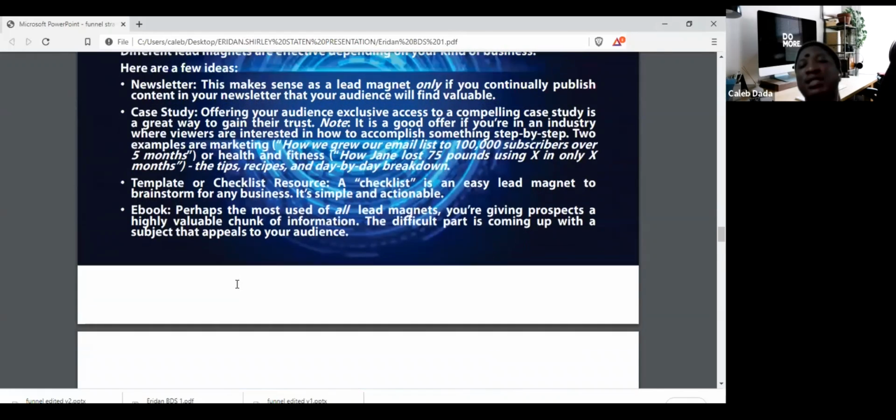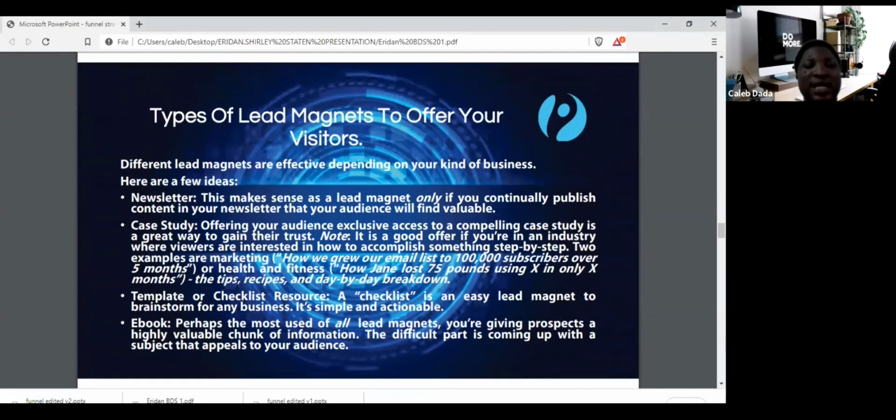I'm sure this is the next question in your mind, that, oh, you've been talking about lead magnets since. Okay, so what types of lead magnet do I offer to my visitors? Now, different lead magnets are effective depending on your kind of business. Here are a few ideas. Number one, a newsletter. This makes sense as a lead magnet only if you continually publish content in your newsletter that your audience will find valuable.